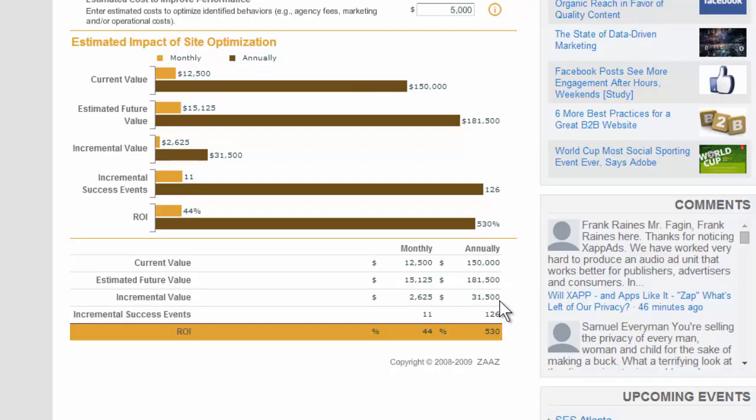Well, according to this calculator, the current value of your website, your sales, is $12,500, and the estimated future value is $15,125, which brings you an incremental value of $2,600, which is 44% monthly return on your investment. So it looks like this investment would pay.